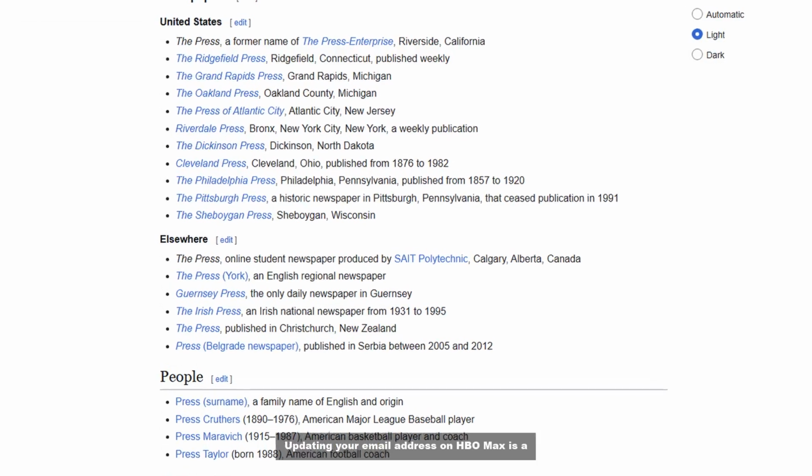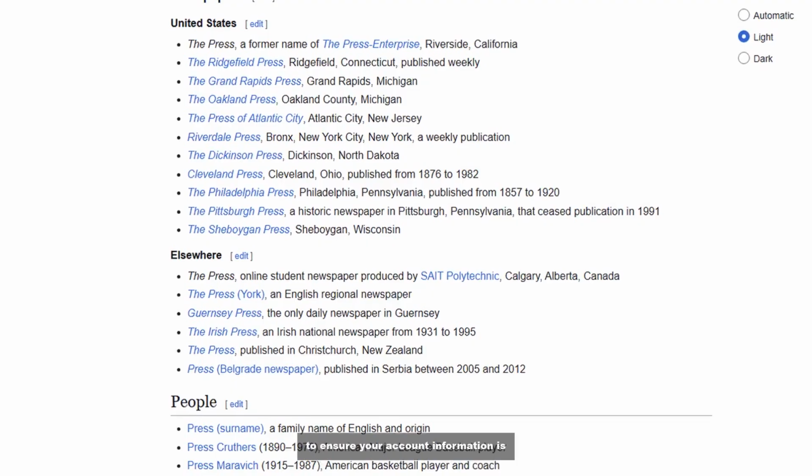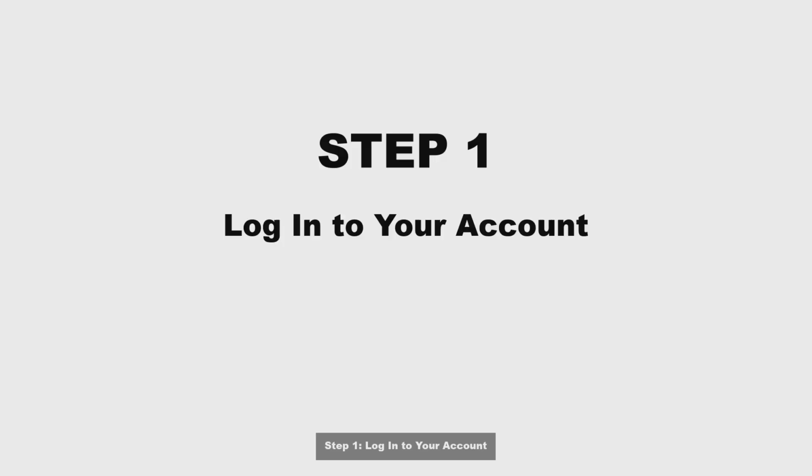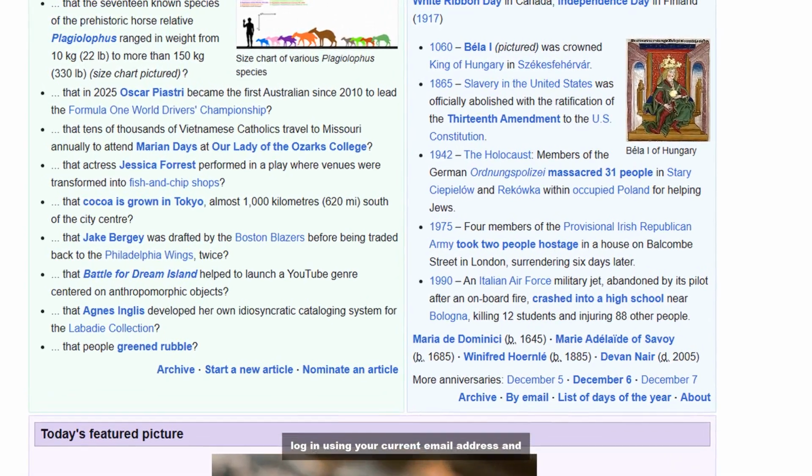Updating your email address on HBO Max is a straightforward process. Follow these steps to ensure your account information is current. Step 1. Log into your account. Visit the HBO Max website or open the app and log in using your current email address and password.